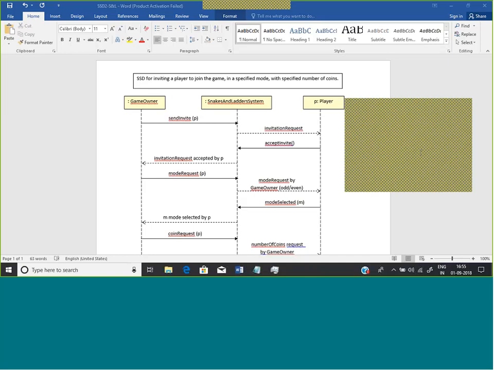Okay, one good question. If the order of actor and system is interchangeable, so if I place the game owner on the leftmost side, then the player, and then the system, then one of you says that instead of the game owner sending the invitation message to the system, I would send the message directly to the player. No, that is the wrong way. The game owner will send the message to the system and the system will send it to the player.